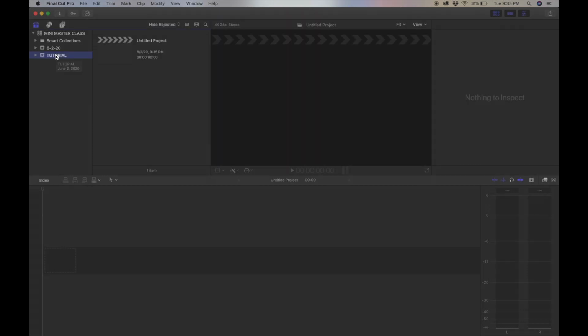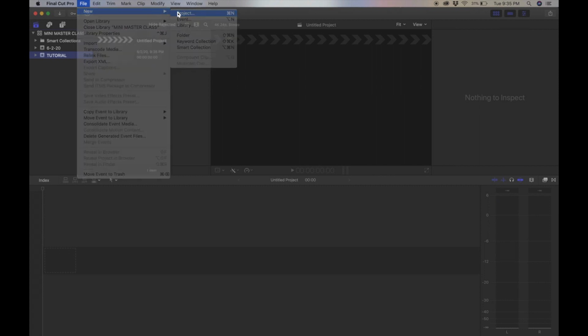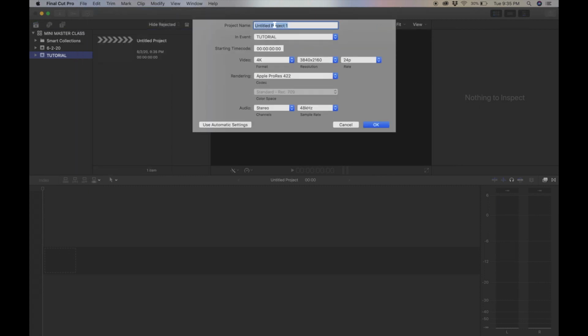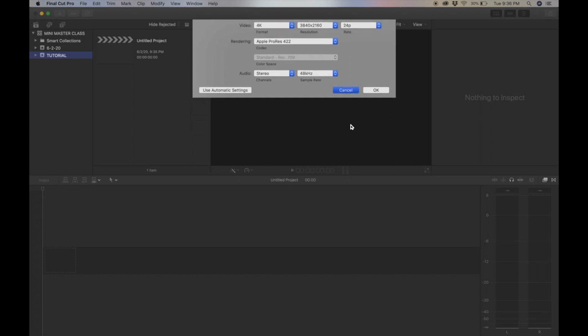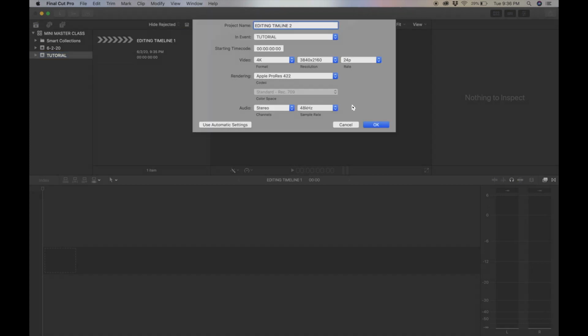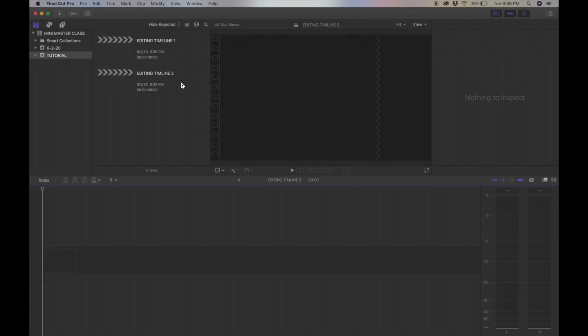Now that we have a home for our media, we need a place to assemble it. So we go up here to File, New Project, and this is where we can create a new timeline to edit our video within the tutorial event. You can create multiple projects within one event. Think of these project timelines as segments. Say you were editing a documentary or putting together a TV show. You could very easily edit one segment on this timeline and create another to edit on this one. It's all about preference and the option to organize and customize your workflow.